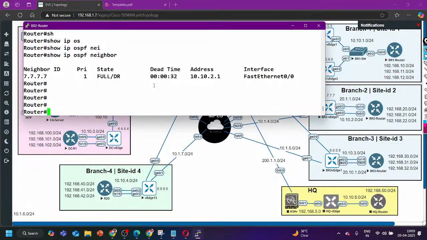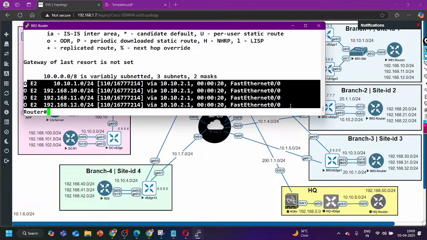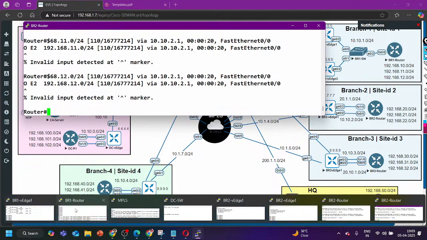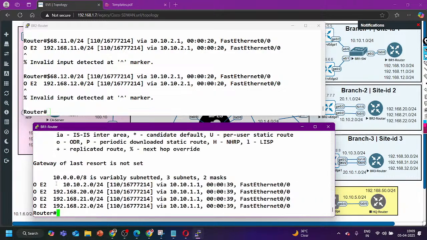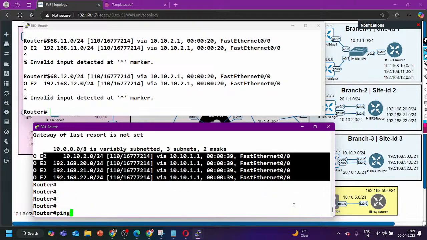Let's say R2. So IP route OSPF. You can see all the site 1 prefixes are coming, right? I am on this router, internal router of site 2. All the prefixes of site 1 are coming, and in the site 1 internal router, so IP route OSPF, site 2 prefixes are coming.